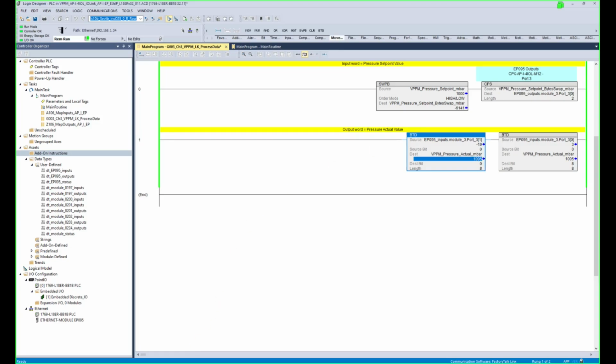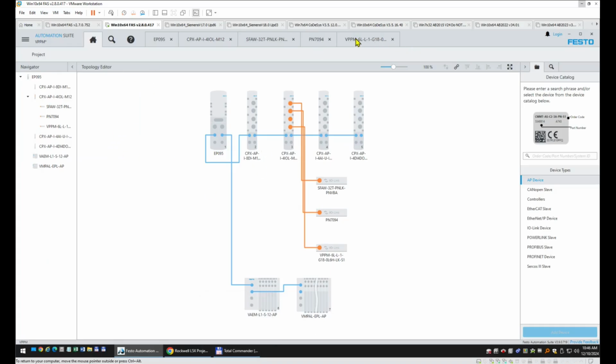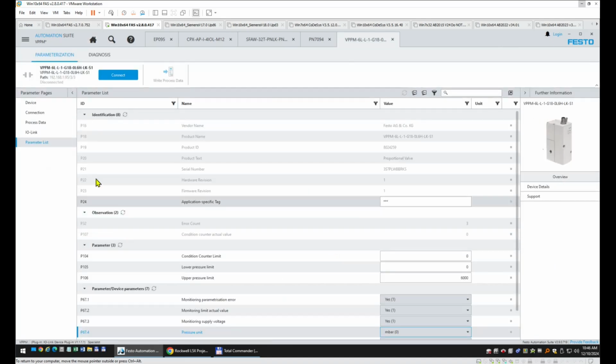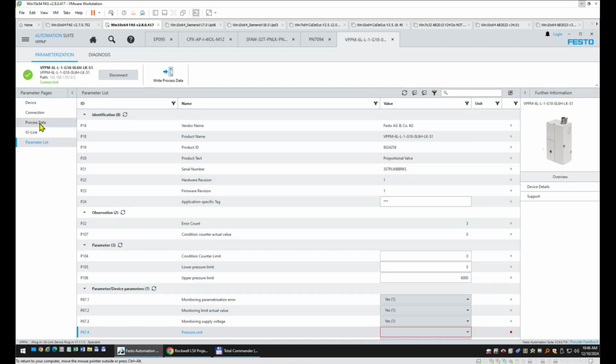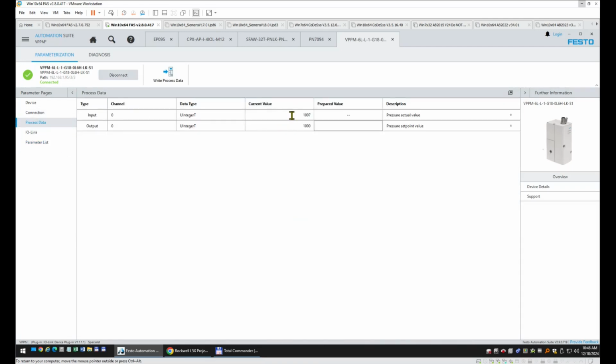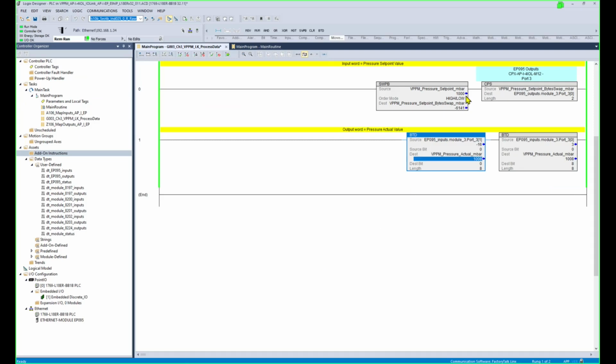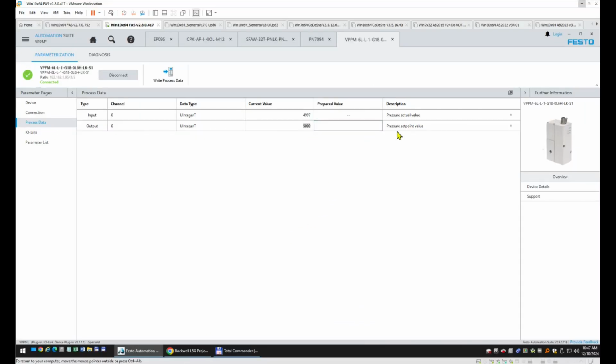If we want to go to Festo Automation Suite and confirm this, we can go to the device and we can connect, read from the device. Again, the millibar will keep coming up as a problem, but we can ignore that for a minute. We can go to process data, and we can see that our input and our output are the same. If I modify the value to 5000 or 5 bar and go back to the Festo Automation Suite, there's our set point value and there's our actual value coming back.